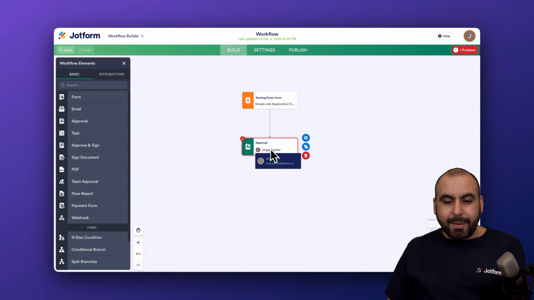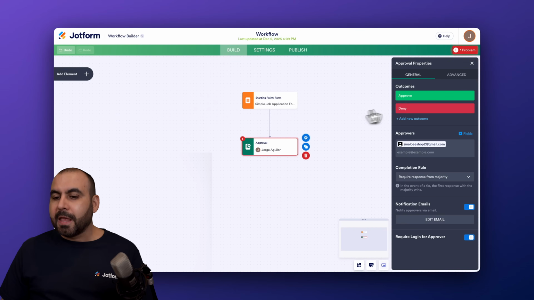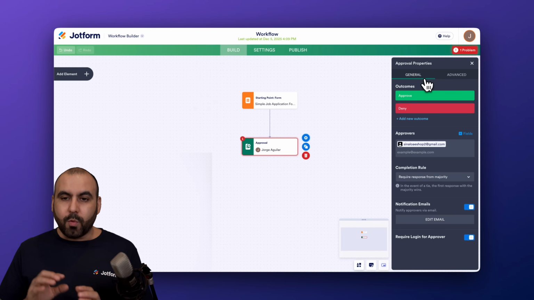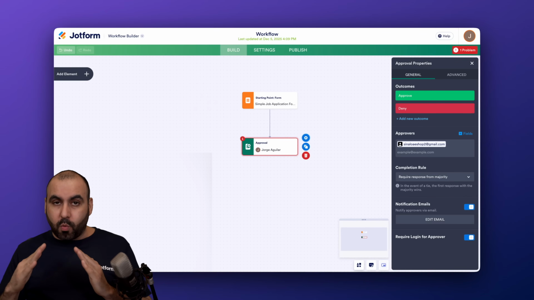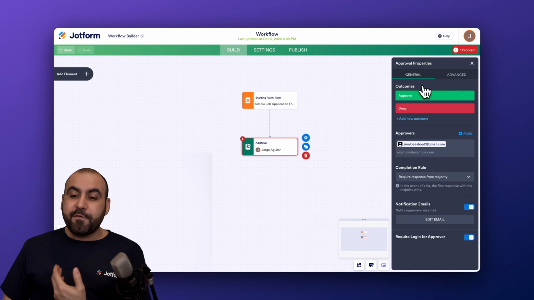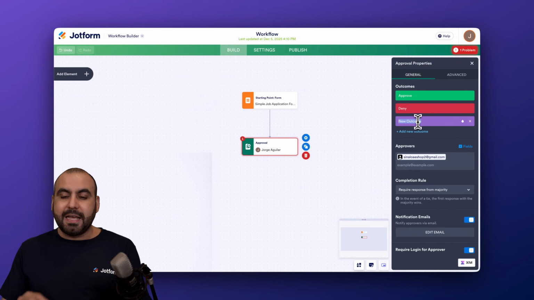I'm going to select this element and I'm going to click on the settings. On the right, we have our first settings. Okay. So first off, we have the general settings where we have the outcomes. In the outcomes by default, we have approved and deny. From there, we can go ahead and split our waterfall for the workflow. Now, if I need a new outcome, I can just go ahead and click on new outcome and set what this could be.